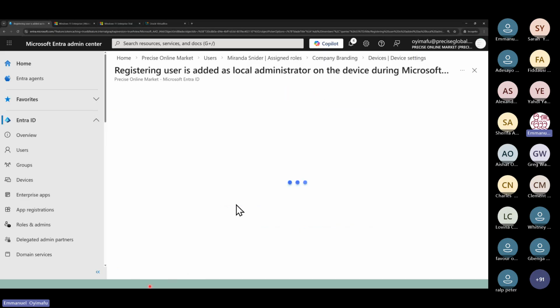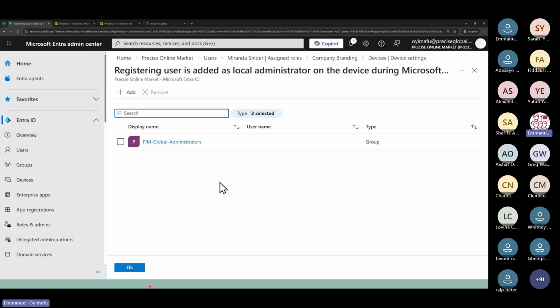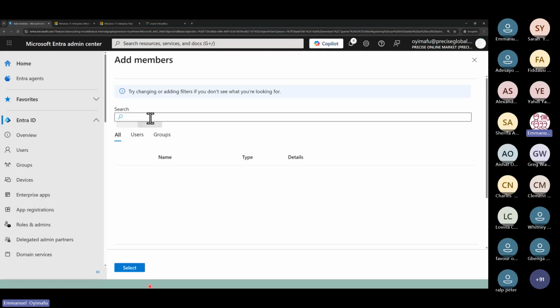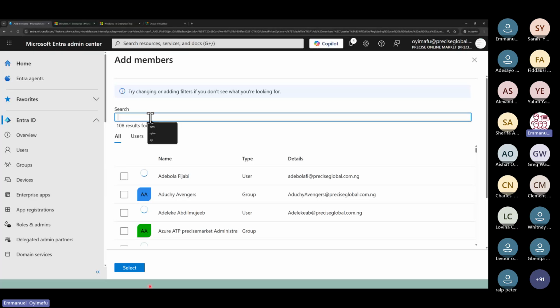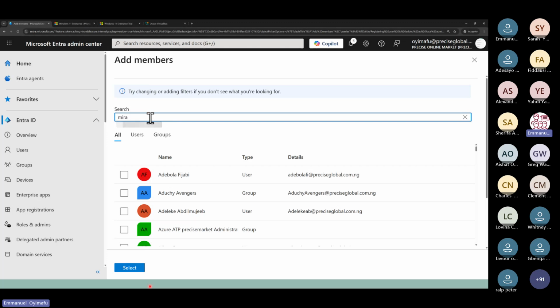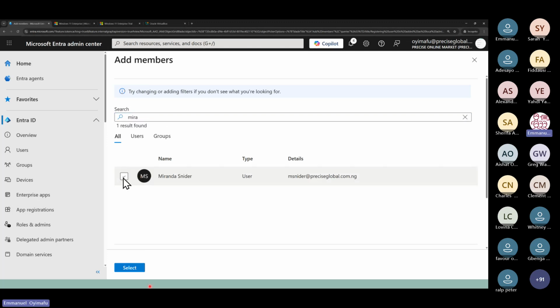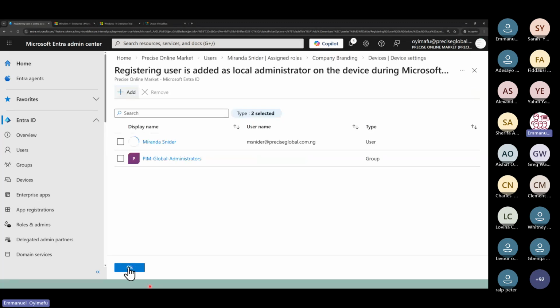So I will open this page. Then I'm going to add that woman again, that woman of yesterday, the help desk manager, who is Miranda. So I'll add Miranda here because she's the help desk manager. I want her to be able to, anytime there's any support and she wants to manage devices, have access. So I'll add Miranda Schneider. I'll say select, then I'll say okay.